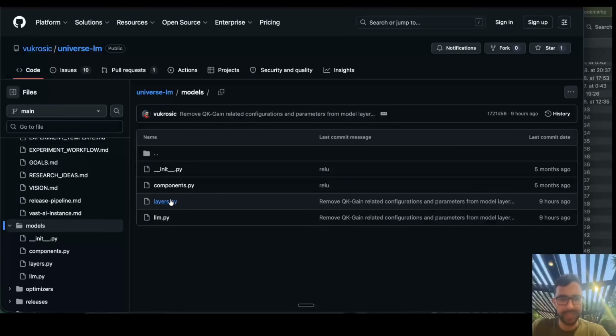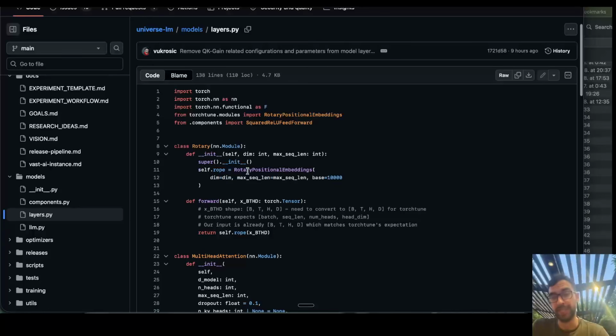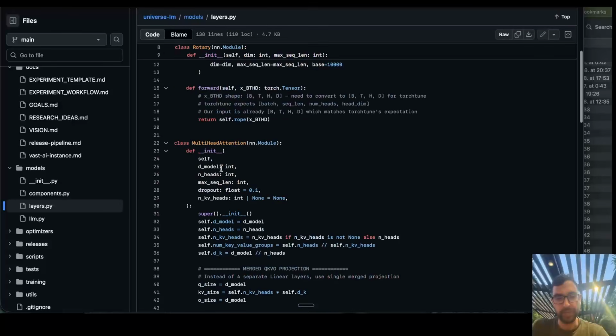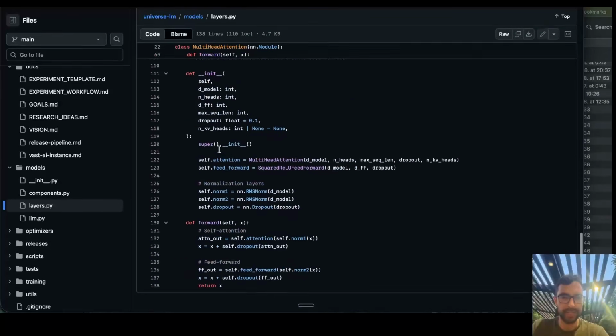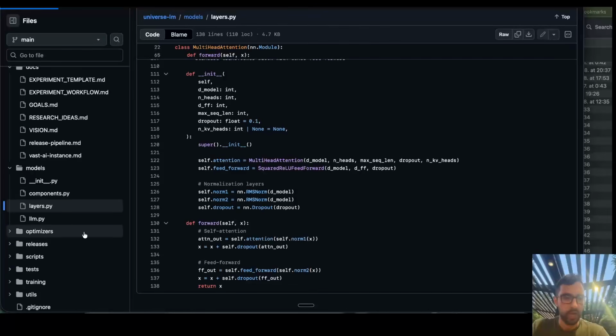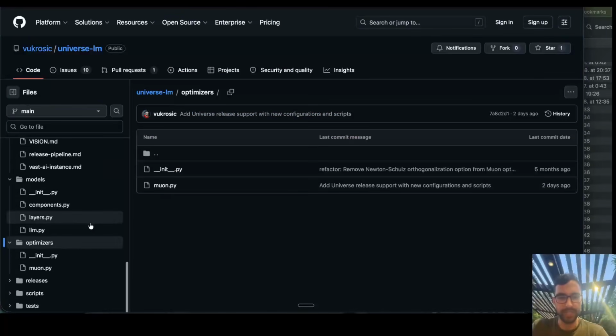Models contains literally the code for the LLM, so components, layers, LLM. Squared ReLU, you can try replacing squared ReLU with leaky ReLU, I think, or leaky squared ReLU to beat the record. We'll see about that. Layers is just forward, multi-head attention, feed forward, etc. Optimizers, we are using Muon and AdamW. So Muon for 2D matrices, AdamW for others like embeddings.